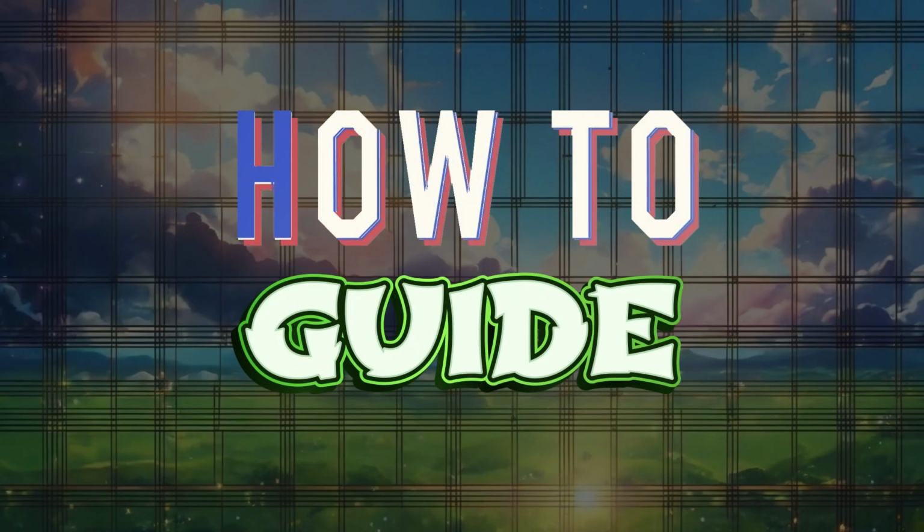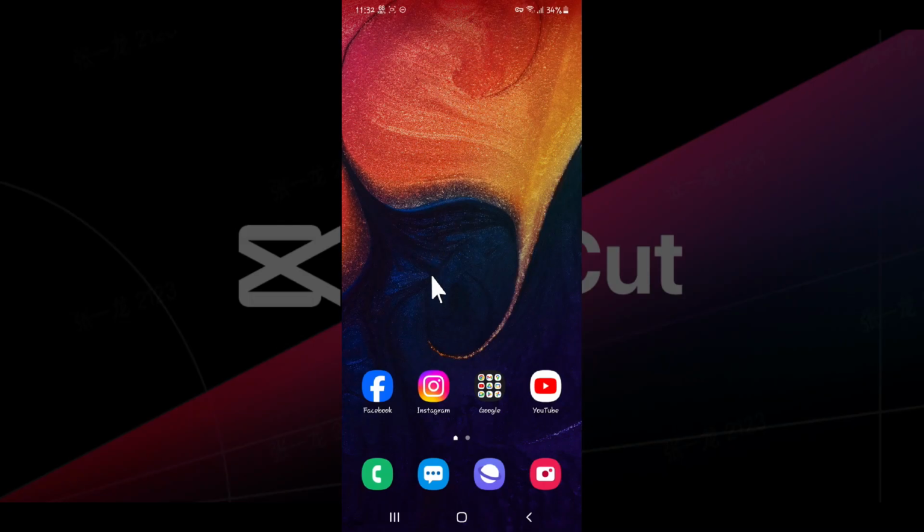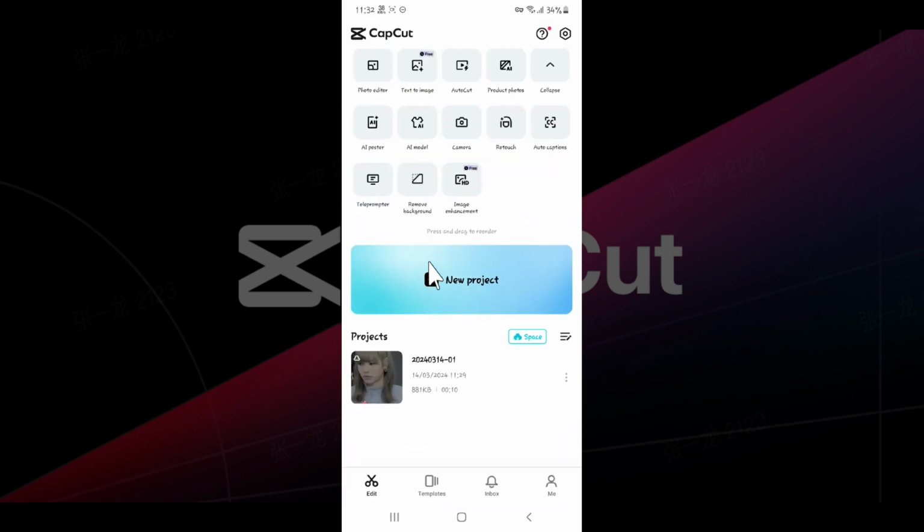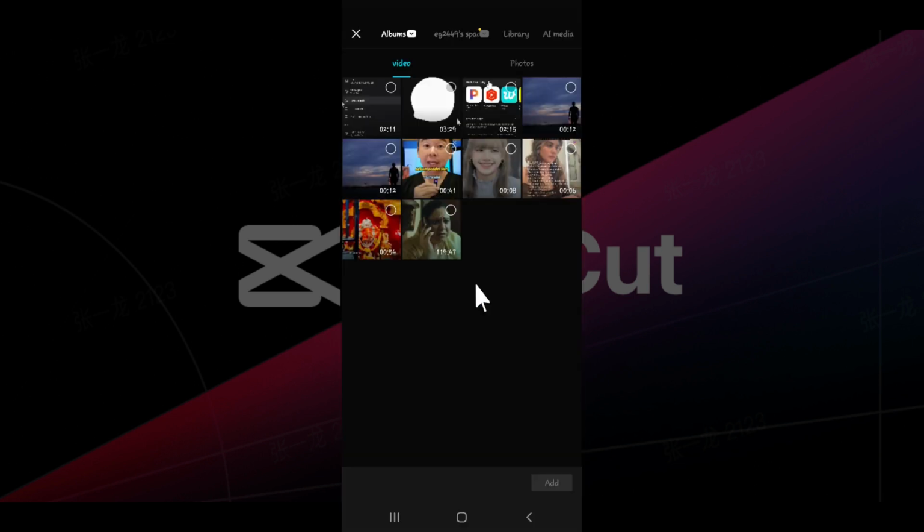In this tutorial, we're gonna look at how to post templates in Capcut. Now let's begin. On your mobile device, open up the Capcut app and let's simply create a new project. I'm gonna create an easy template, so let's begin.